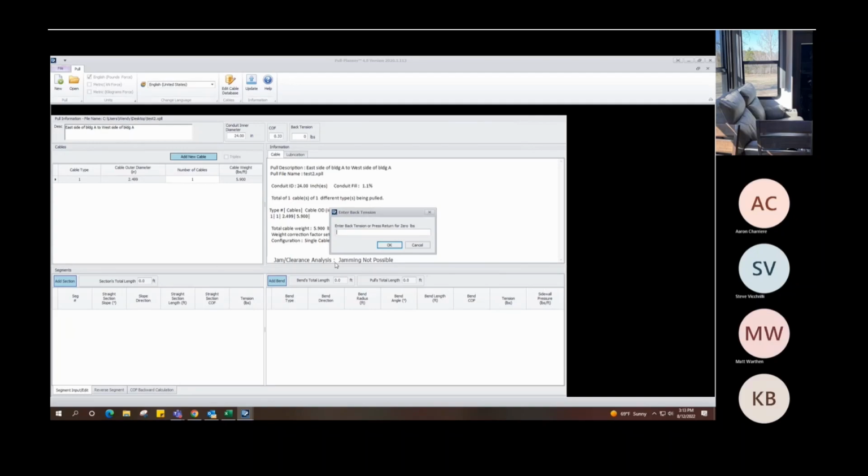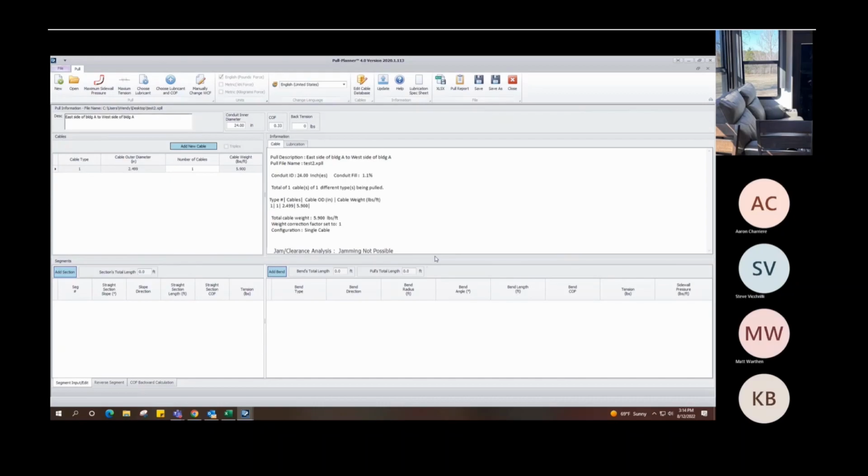So how about back tension? Do you want to include any back tension? That's how many pounds it takes to pull the cable off the reel. We're going to have a Tugger buddy, so it'll be 0, right? It should be relatively close. Well, you can always change it if you have to. So now we have all the information in the pull planner where we can start entering our sections, and it will start calculating tension based on the information that we've entered.